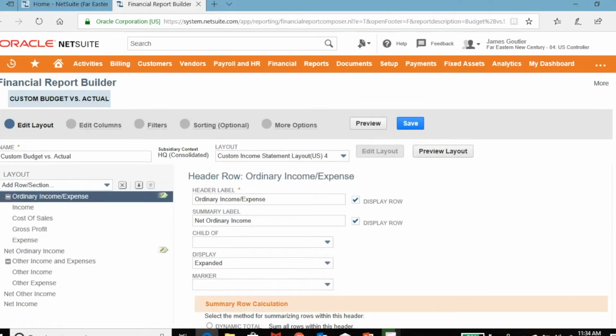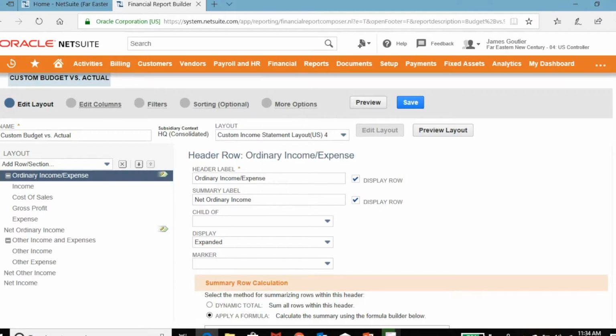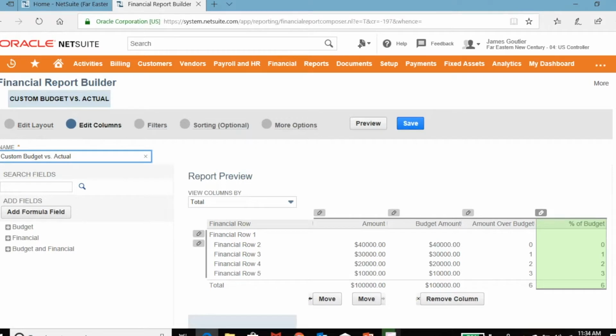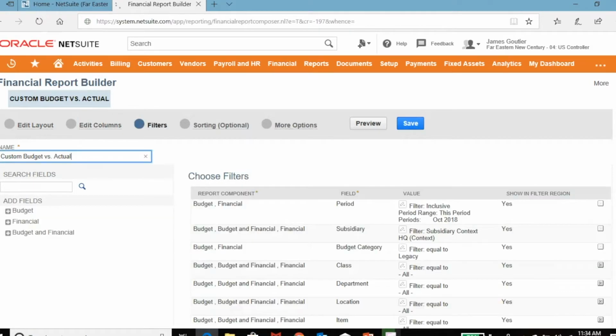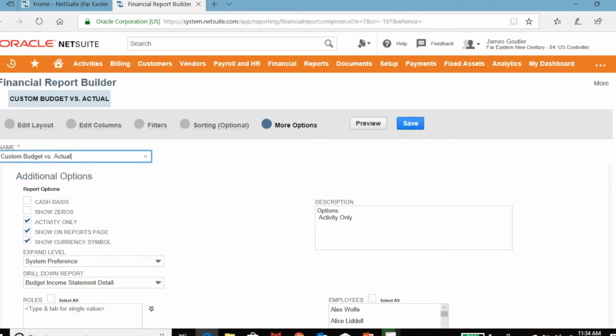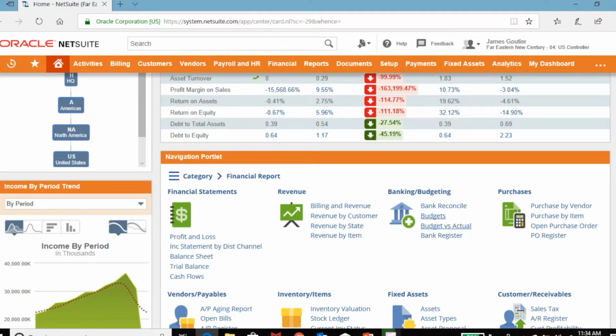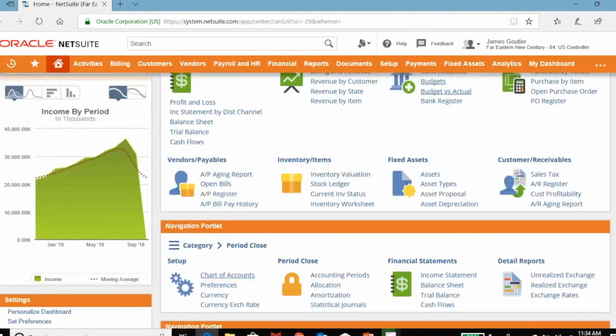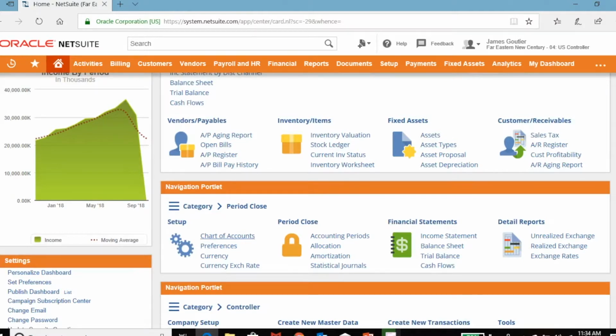So you can customize it as per your requirements. You can add a layout, you can add columns, right? You can add filters, and there's more options for additional preferences. So that would be for the budget versus the actual, right? Now let us go to the accounting periods, shall we?